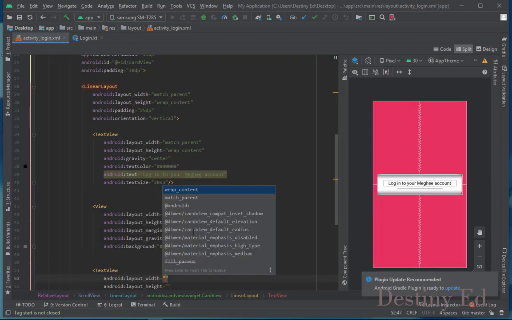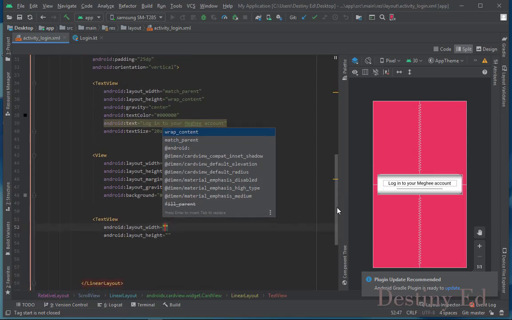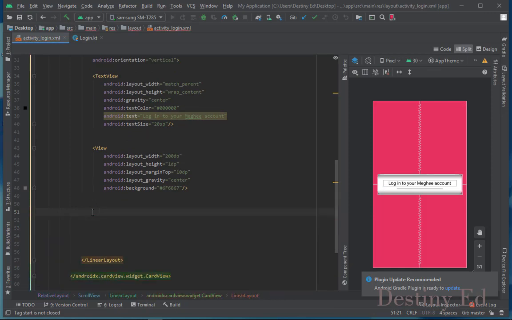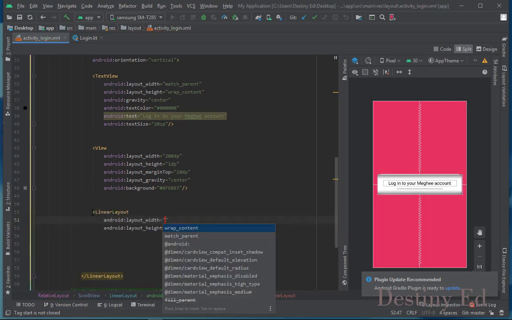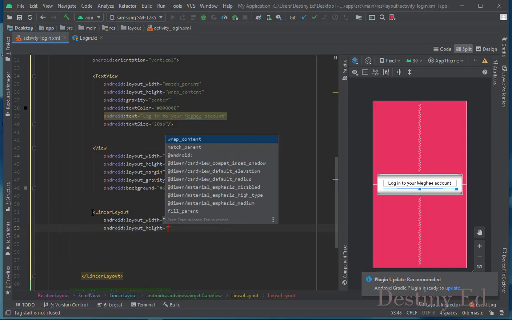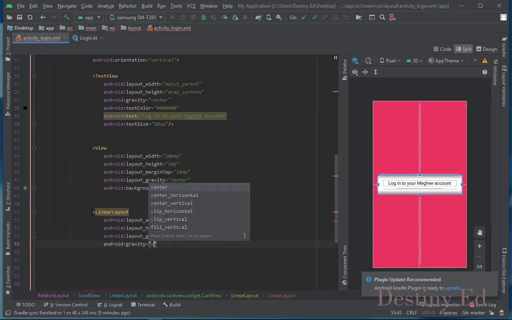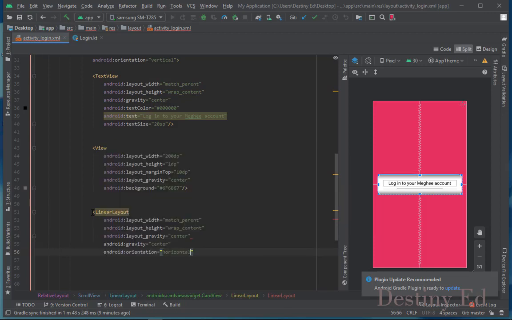So the text view, actually I'm going to wrap it in a linear layout and then pass the text views inside. So the first thing I want to do now is to create a linear layout, give it a width of match parent, a height of wrap content, a layout gravity of center, and also a gravity of center, and orientation of horizontal. So I'm going to pass in the two text views that will be inside.